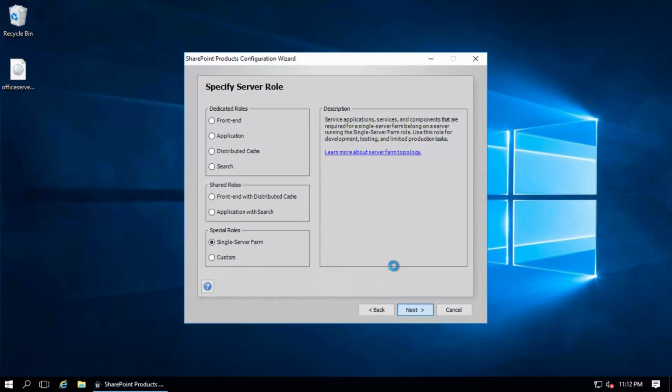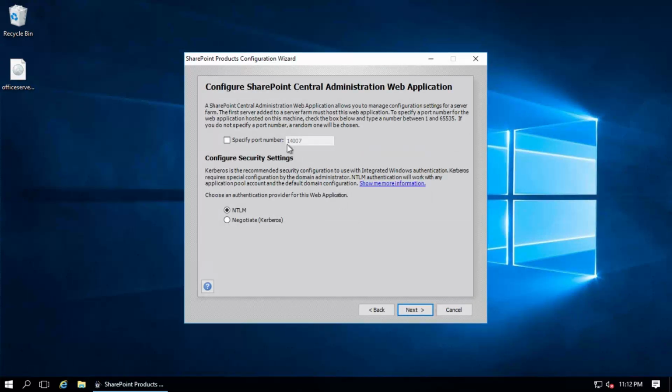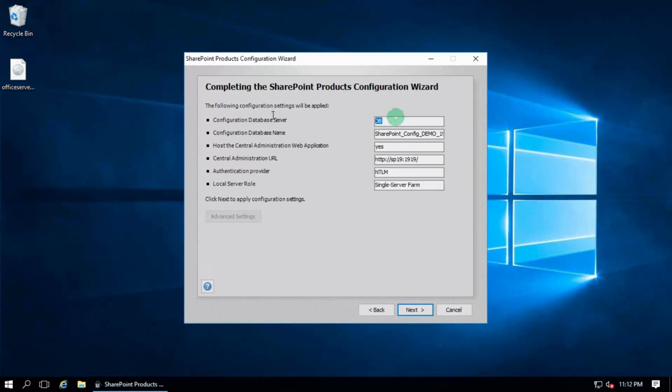Next, and I will specify the port number 1919. The authentication type is NTLM, fine for me now. Next, this is my database server. This is the content database, it will be created in the database server. This machine will host my central administration web application, and the central administration URL is this one, machine and port number. The authentication provider is NTLM, and the server role is single server farm.